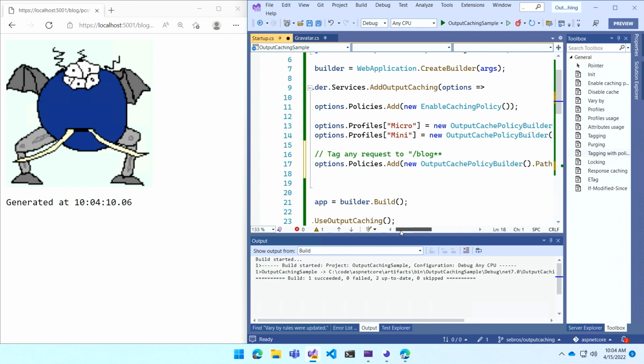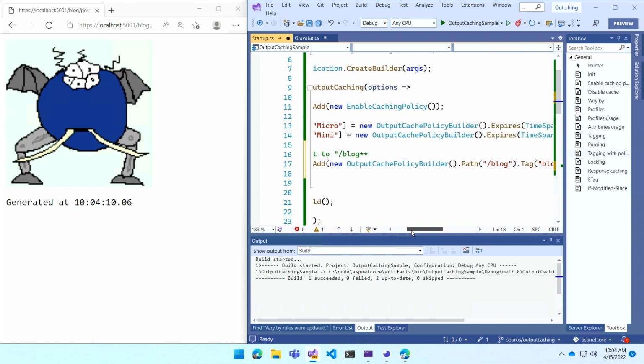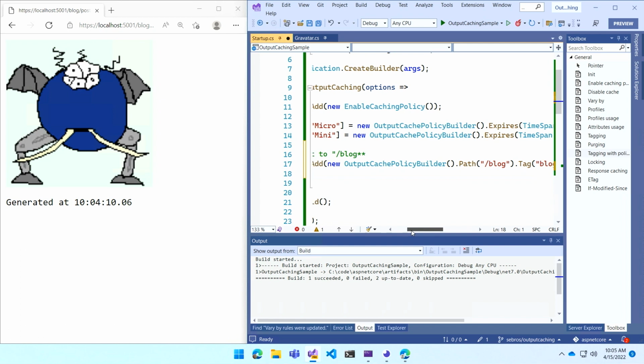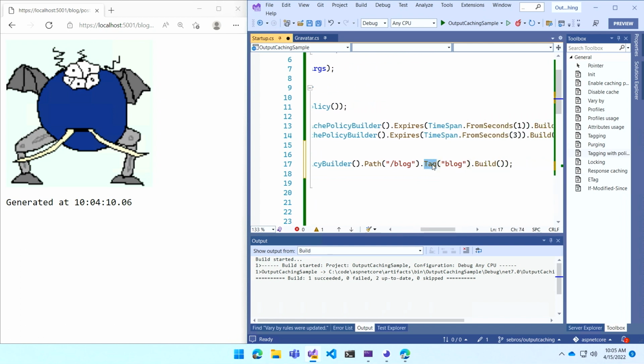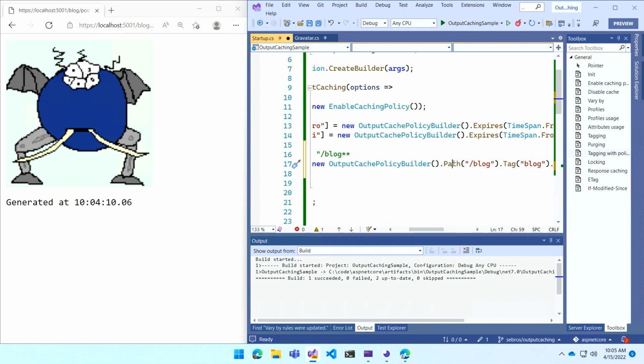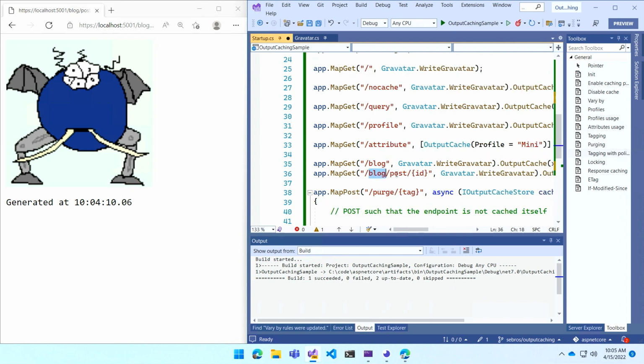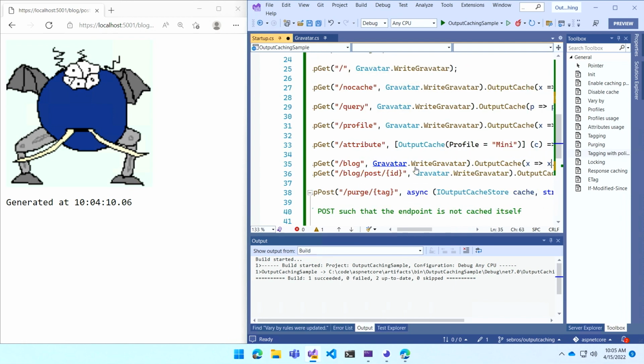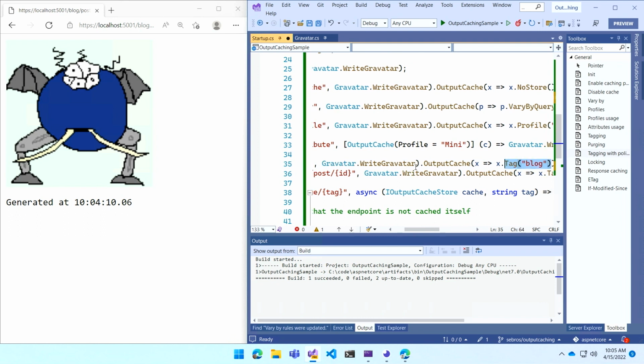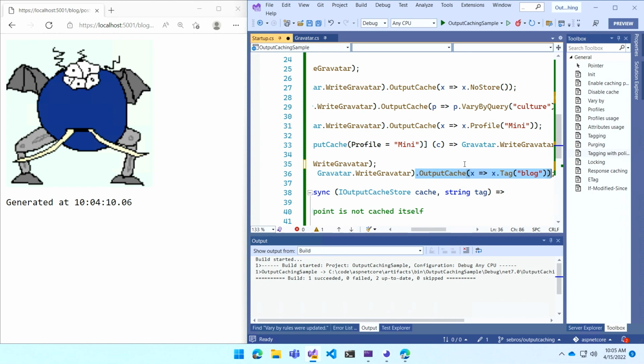And what you can do is constrain a policy to a specific path, a specific section of your site. So here I'm using the tag policy, like in the output cache extension method. But before that, I say path /blog. So this policy will be applied to every request only if their path starts with /blog, which means the /blog page will be tagged, and the /blog/post will also be tagged. So I can start and remove that. I can actually remove all the output cache section here, like this.